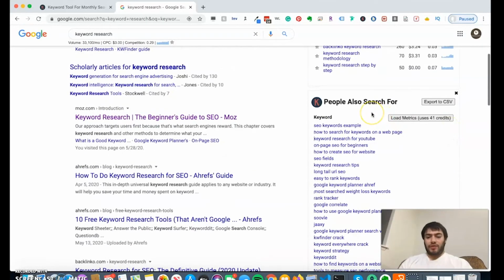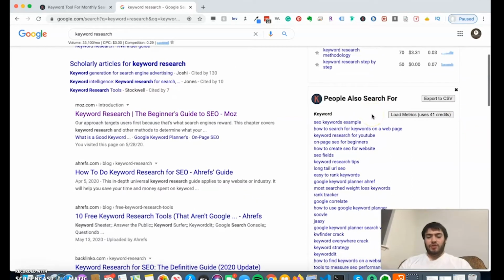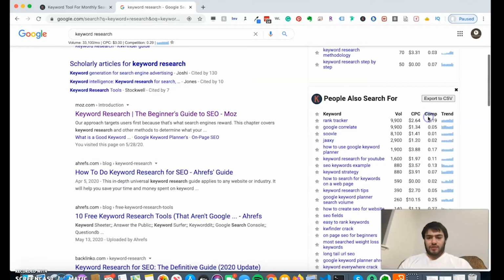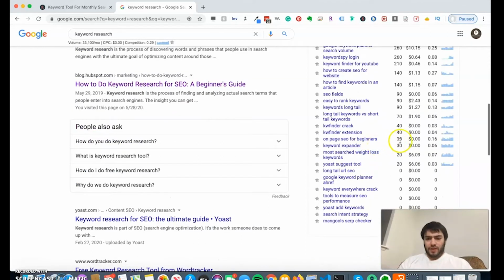You can see what other keywords people are searching for, and these will give you ideas for content you can create on YouTube, on your blog, etc. So you can create something on how to create SEO for a website, or on-page SEO for beginners. Let's load the metrics for that. If I scroll down a little bit, we can see that the search volume is really, really low. The competition is about medium, and the CPC is 0, so nobody's really paying for that. That means it's not that valuable of a term.